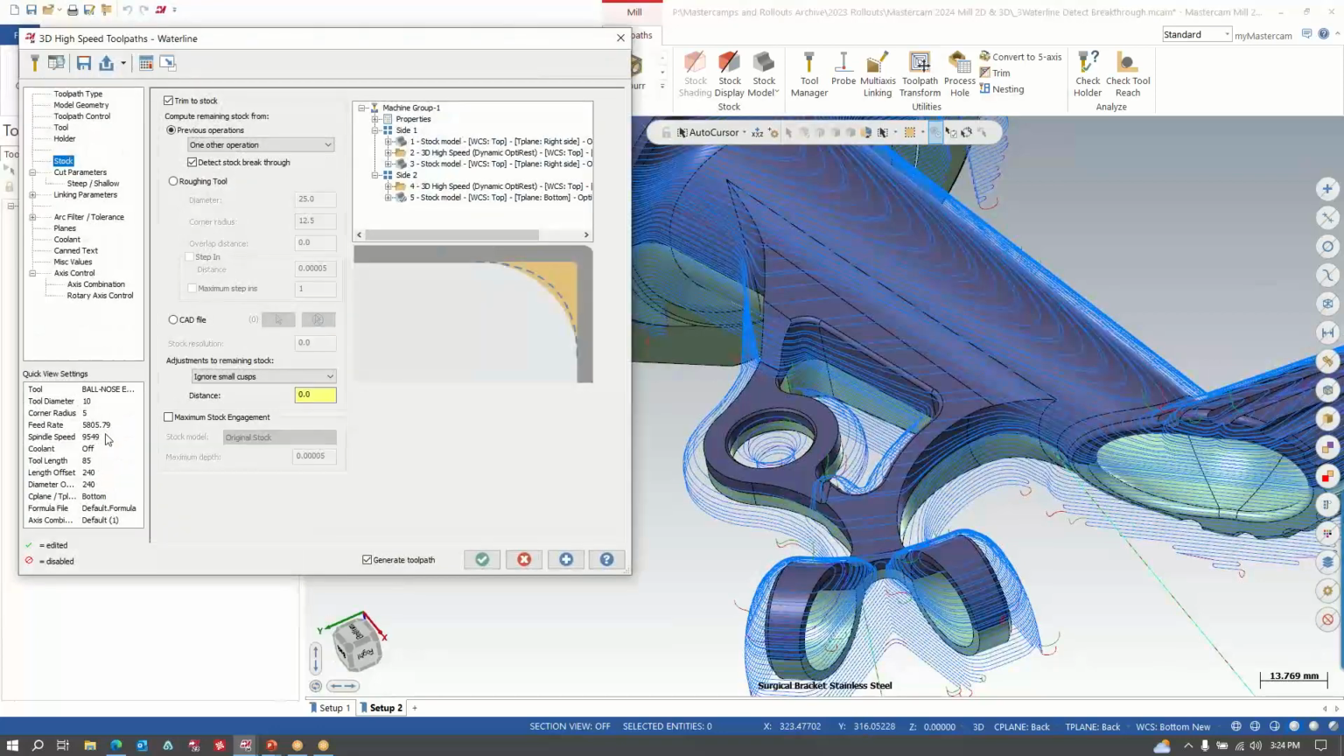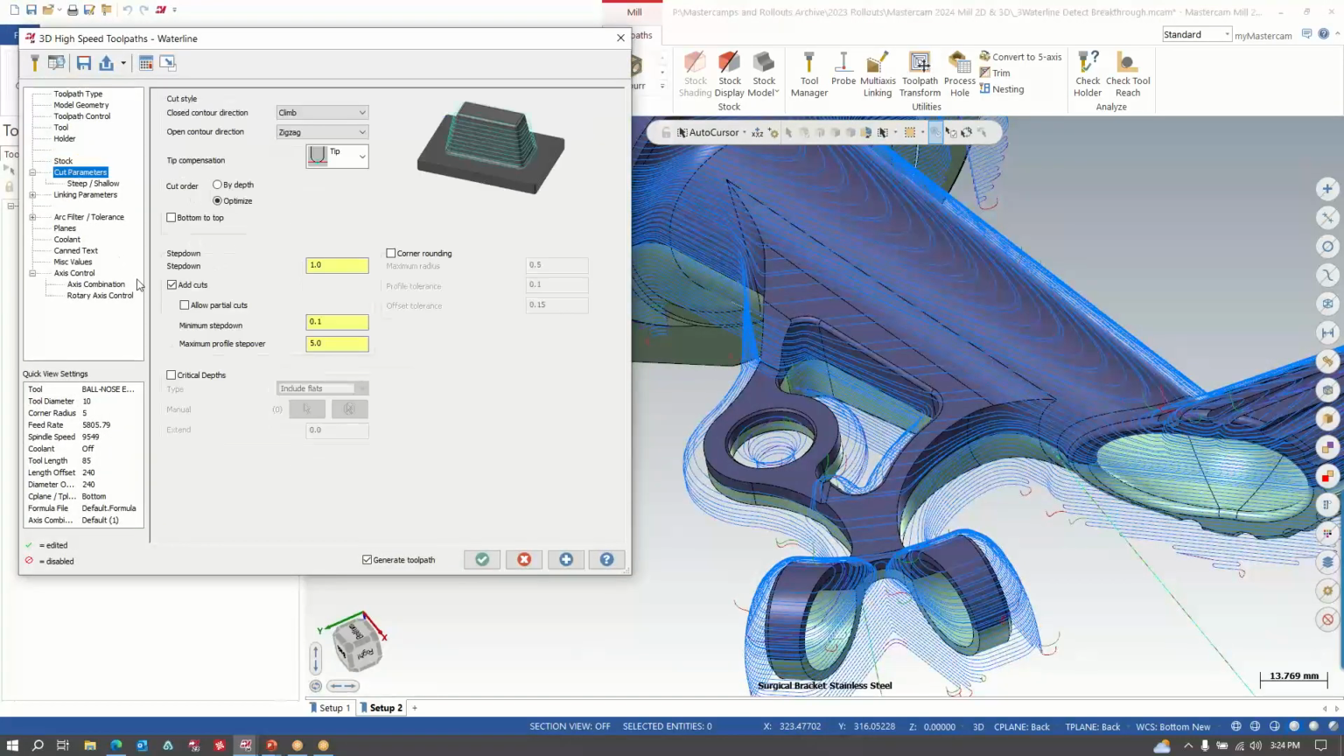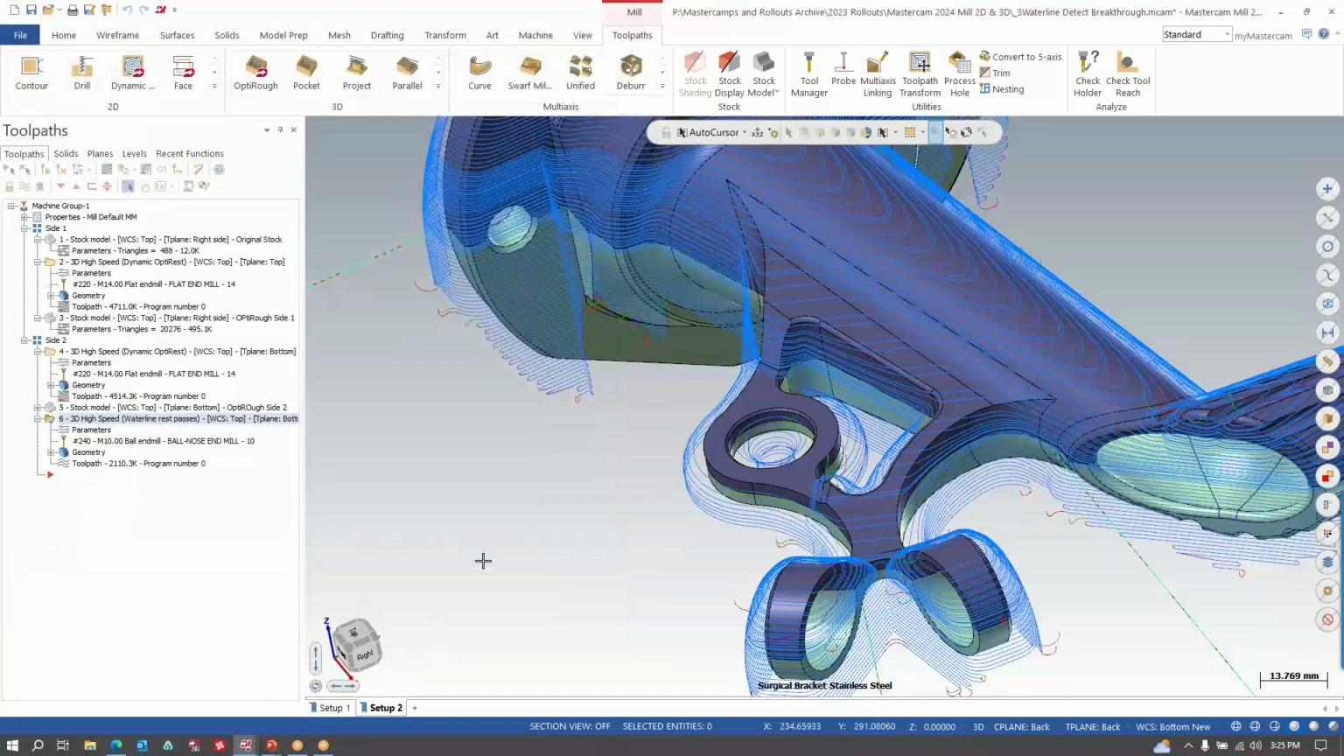I'm going to go into the parameters, and I'm going to go cut parameters, and we're going to talk about allow partial cuts. In order to use allow partial cuts, the checkbox for add cuts must be enabled. If add cuts is disabled, we cannot use allow partial cuts. I'm going to hit the green check again after I have add cuts enabled, and we're going to pay attention to the shallow areas on this surgical bracket where we're going to see our cuts that have been added or cuts have been removed. In this case, we're going to see some added cuts.